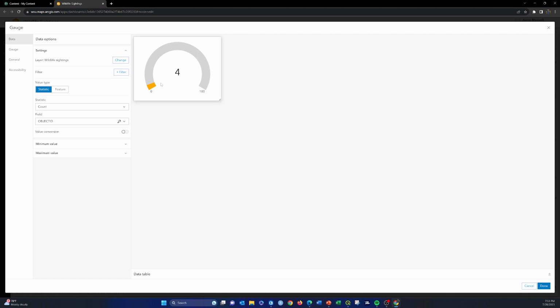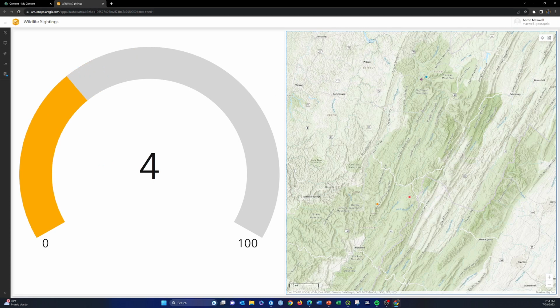So we're going to do this layer, and basically just have 4 sightings right now. I think we could do type. Well, actually, not in this case. We'll just leave it there for now. So we've just got a gauge that tells us how many different features have already been added to that layer. And right now we only have 4. All right, cool. And then we'll hit done.